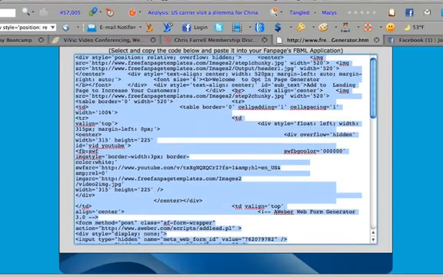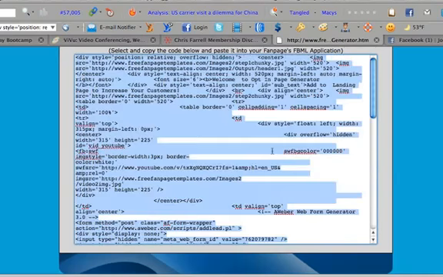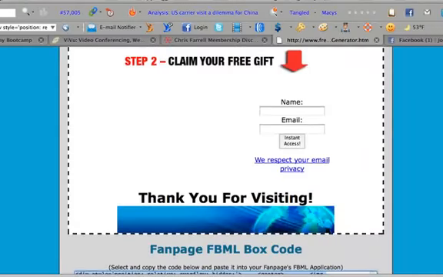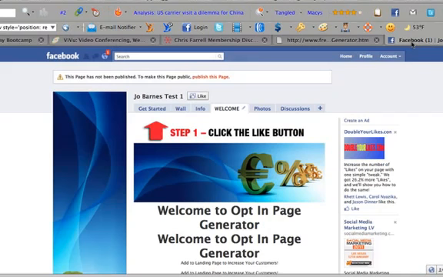So basically, here's the code. Okay, and you might actually want to change it in here before you paste it over to your fan page, but let me just copy and paste it over to the fan page and show you what I've done. Okay, so I'm basically copying this code, and I'm just using the code that I already had in there. Okay, and then we're going to go over to my page.